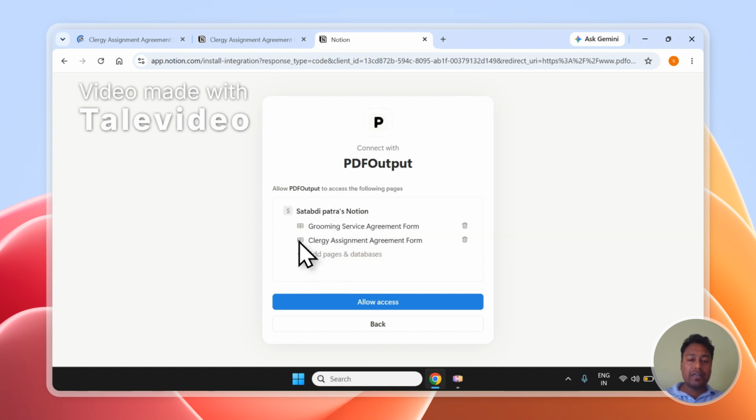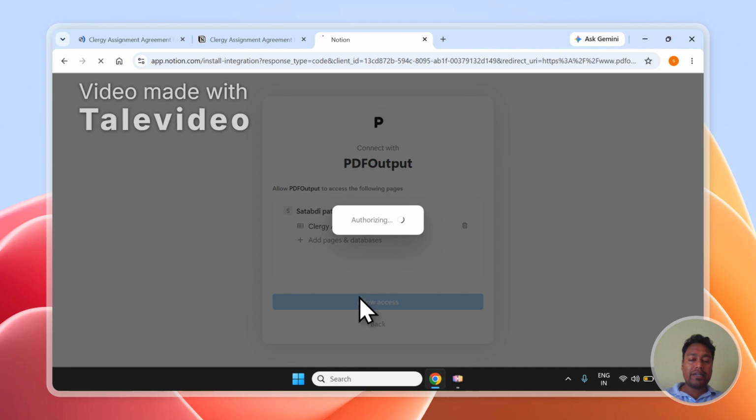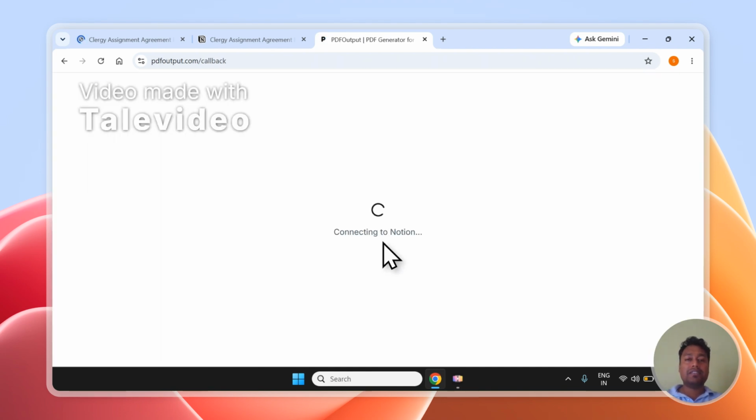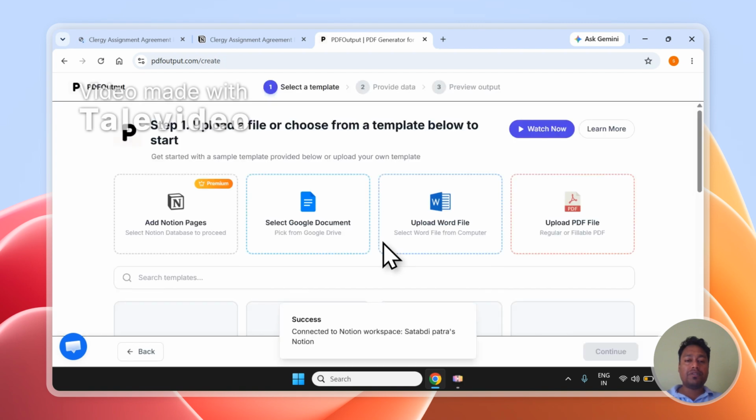Okay, notice this is the database which I've added. There is also the page which you can add, but we do not need the page. I do not need this grooming service agreement form, so let me remove this, and I'll click on allow access. As I click on allow access, it will add the database to my PDF output setup, which I can now use to generate the PDF file.